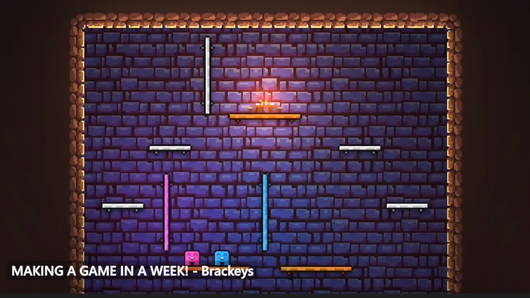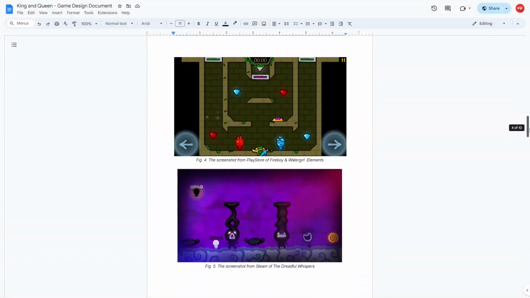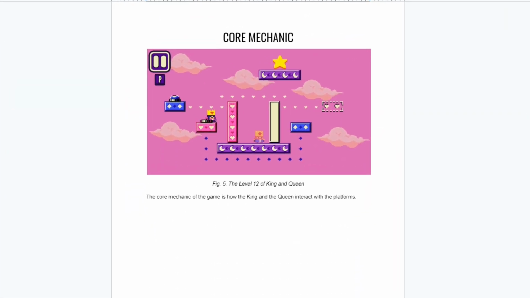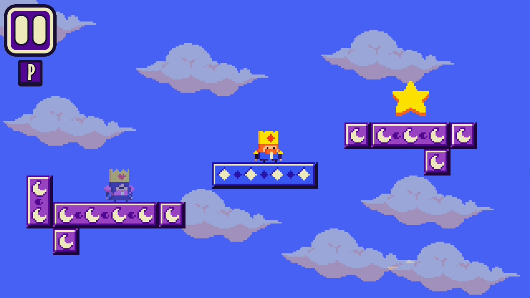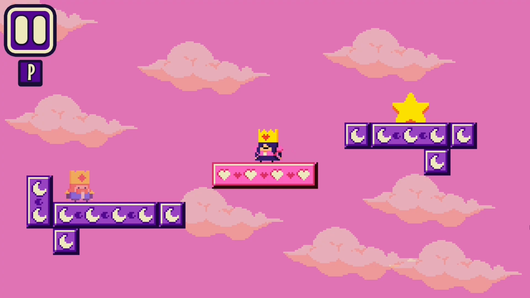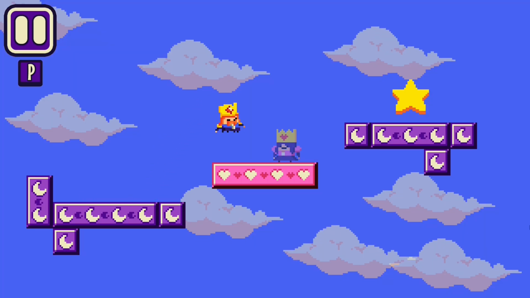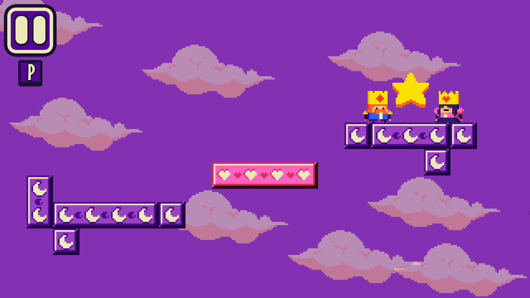The idea came from this game of Brackeys, as well as other games as you see on the screen. The core mechanic of the game is how the king and the queen interact with the platforms. The blue platform is only interactable with the king. The pink platform is only interactable with the queen. While the purple platform is both interactable for the king and the queen.